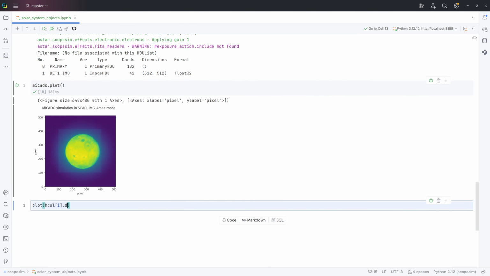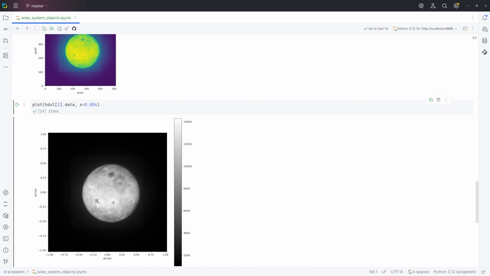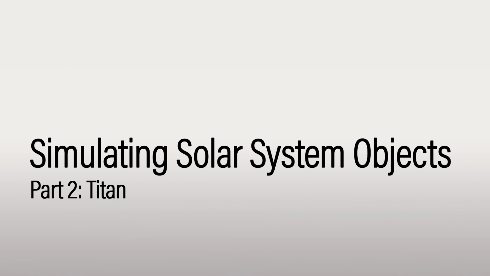Now to get this picture in gray with the corresponding angular scale, we use the plotting function. And this is our final simulated MICADO observation of Io. The same workflow can be applied to virtually any solar system object. As long as the image scale and observing geometry are known, spacecraft images can be transformed into Earth-based telescope observations. In part 2 of this tutorial, we will look at how to overcome obstacles in a less straightforward example on Titan.